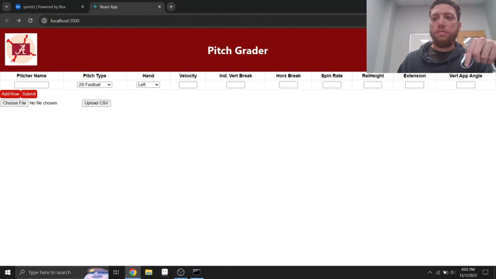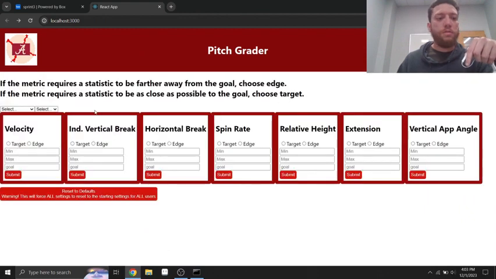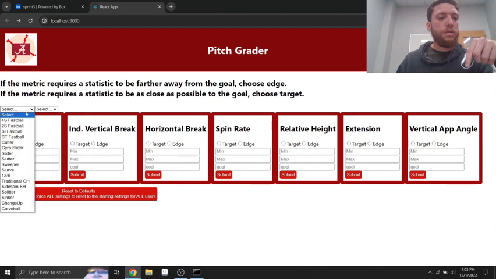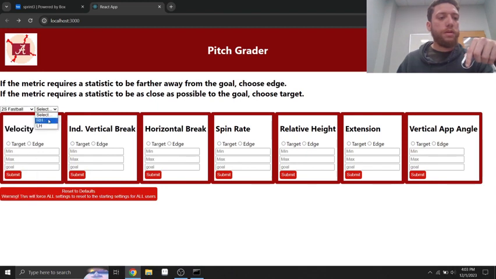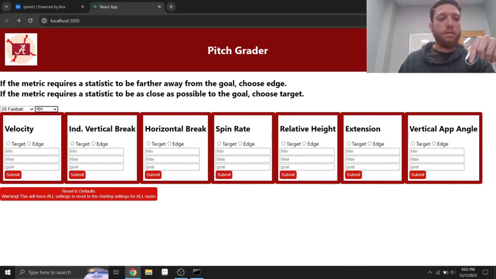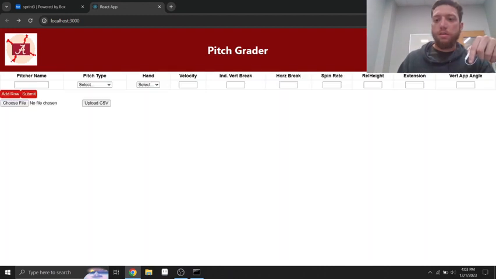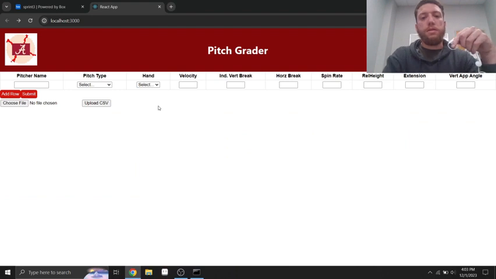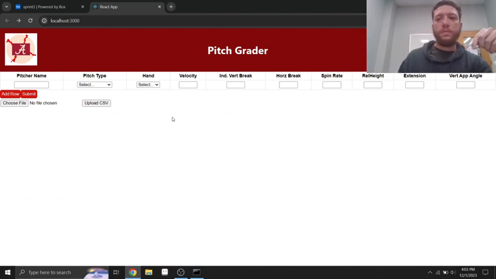We also incorporated a settings page where you can select what pitch you want and what hand, and you can go through and change the way that each metric is graded and submit it. This will update the Python backend and change the metrics in the backend. And from then on, it will grade based on that. And that is all.